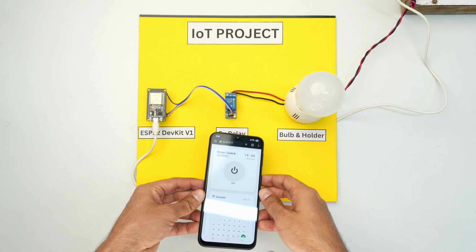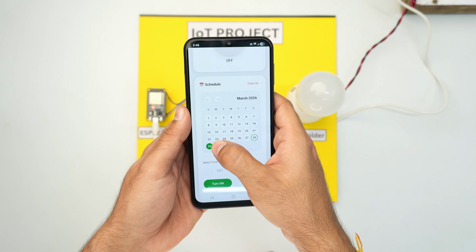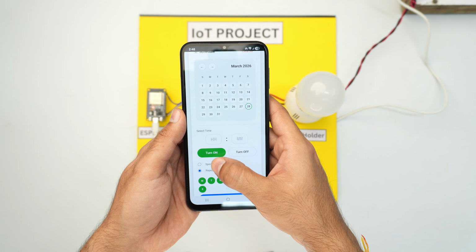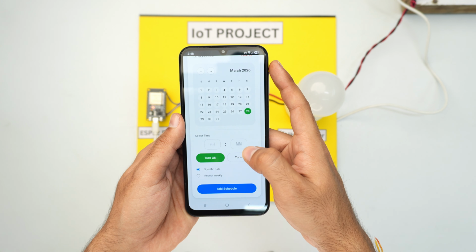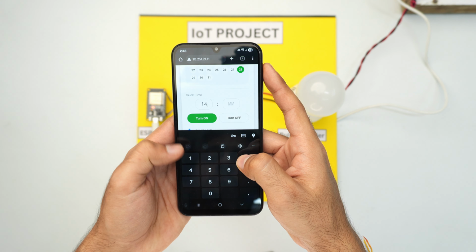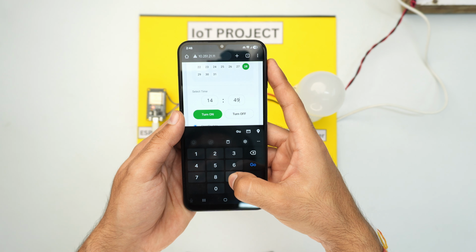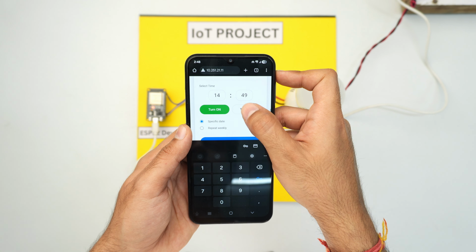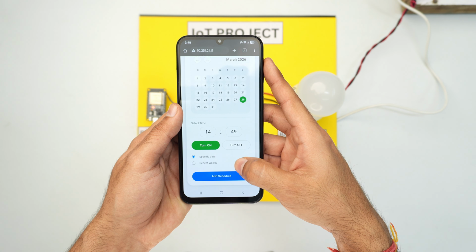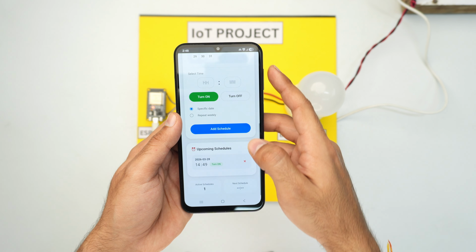Now let's test the light scheduling feature. Here we have two options, date-wise scheduling based on months and a weekly scheduling option. To test this, let's select today's date. In the hour section, I will enter 14 because it's 2 PM right now. And in the minute section, I will set the time 1 minute ahead from the current time. Then we can choose the action, either turn on or off. So for now, I will select turn on and click on add schedule.